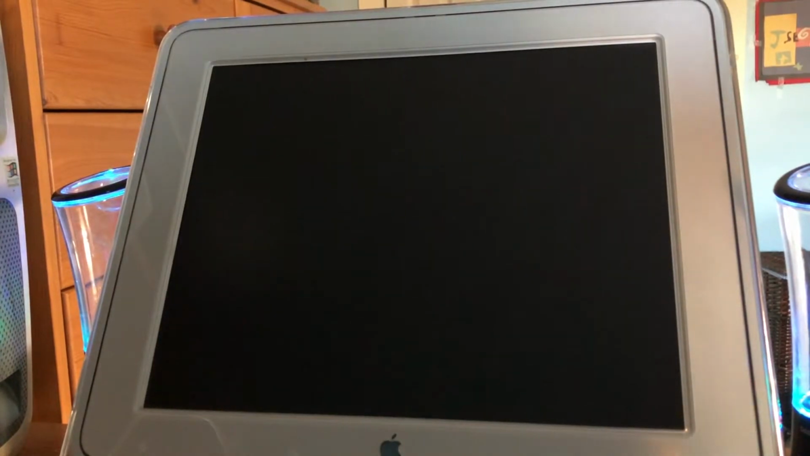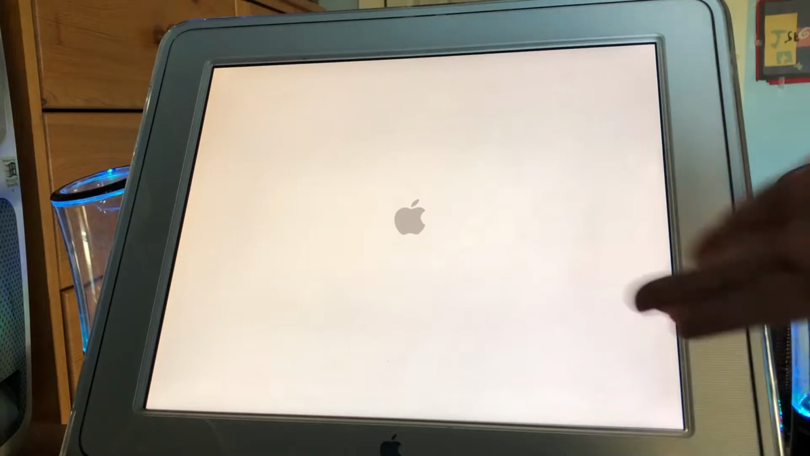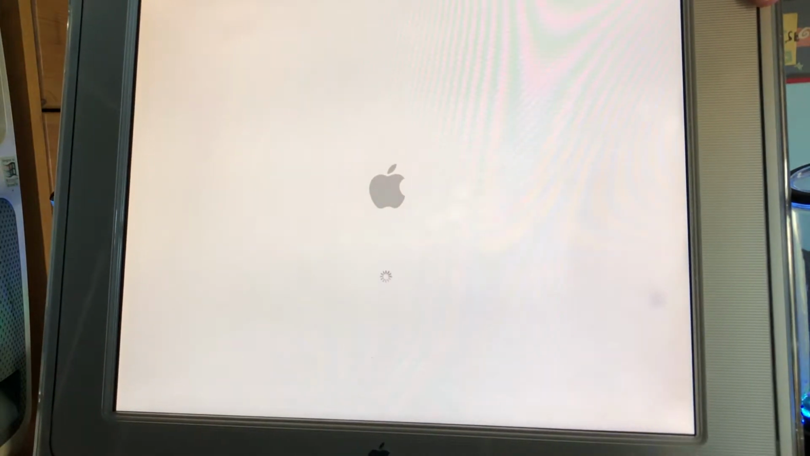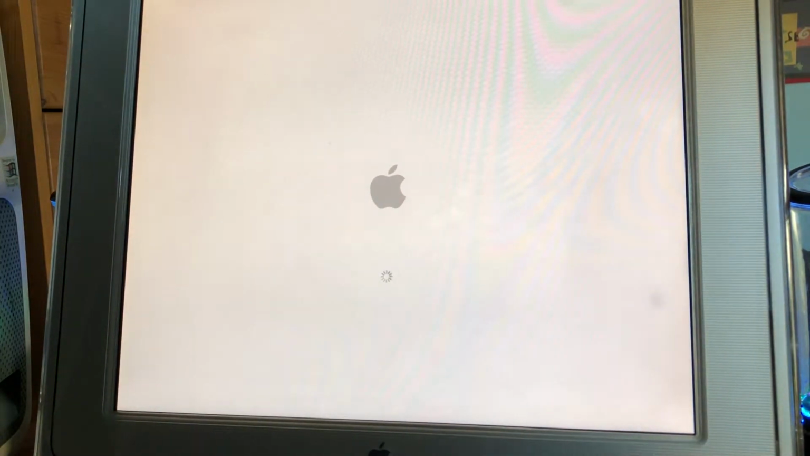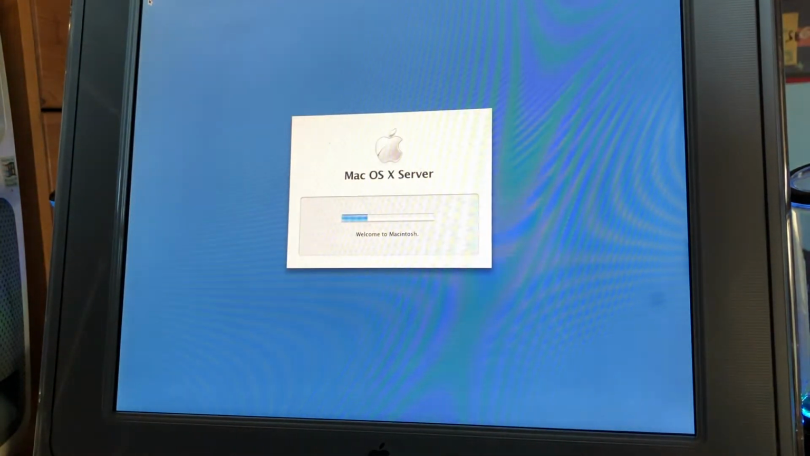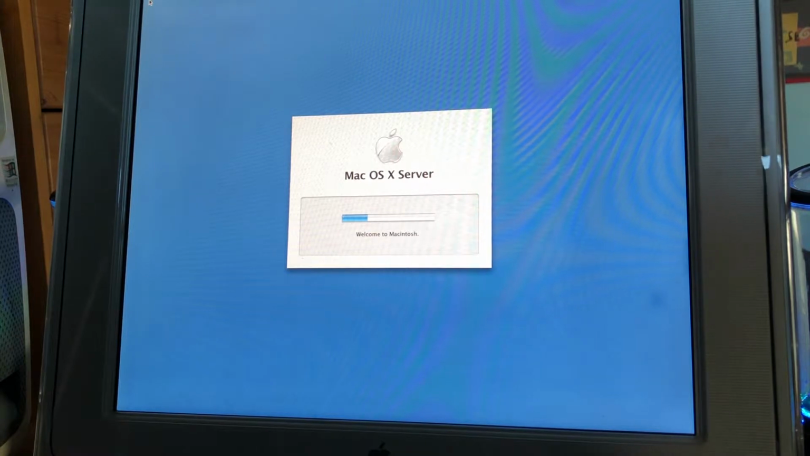And now, hopefully, we're actually in macOS 10 server. There we go. We got an Apple logo. I'm gonna tilt the screen up just so you can see it better. That spinning wheel. That was the sound of my amazing keychain. Oh yeah, there we go. macOS 10 server. Yeah, of course we got a pinwheel here.